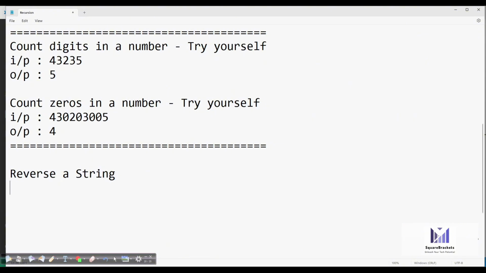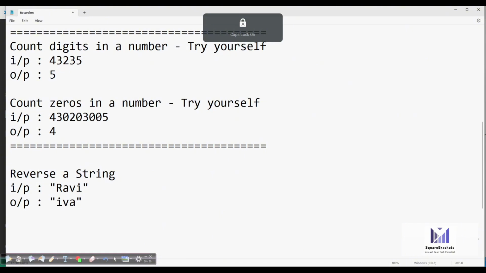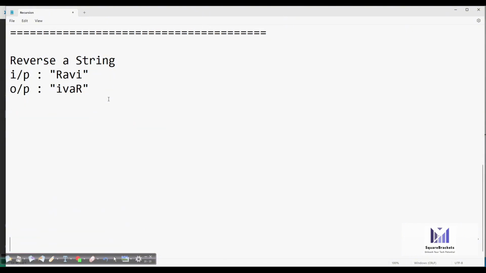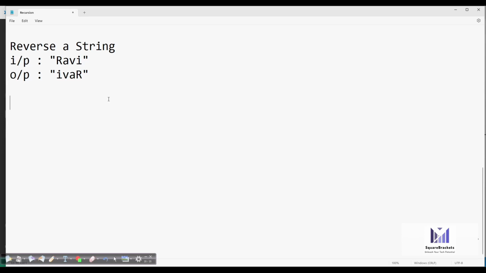Now the next question is reverse a string. If one string is given to you, you just have to do the reverse of it. And you can use string methods available in Java. Let's say if in input some string is given to you, like Ravi, so the output will be simply this. Okay. So this is the simple program that we have to build using recursion.